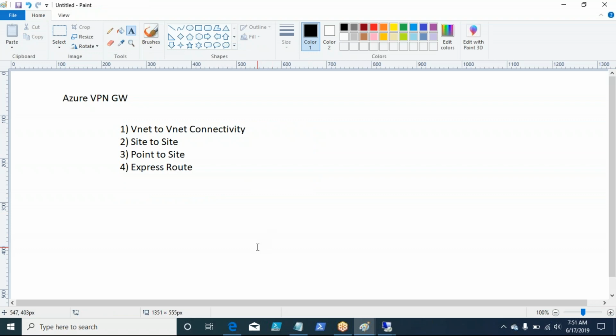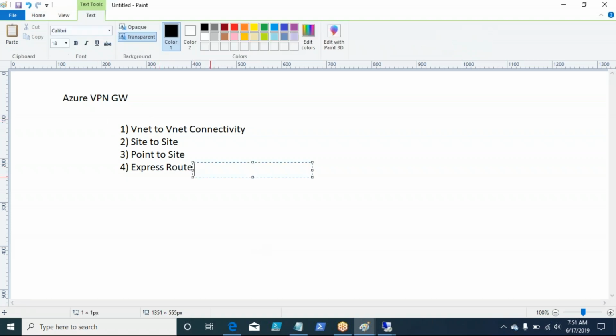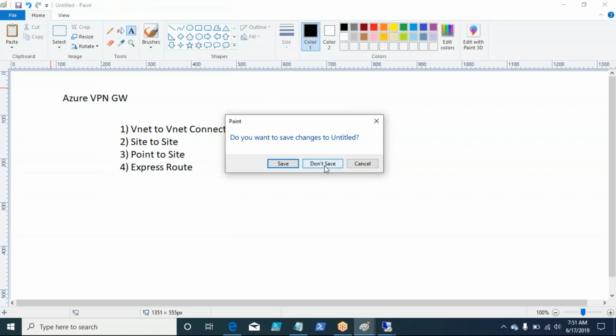Now for today's class, we will look at the site to site configuration. How do we do it? And then we'll look at VNet to VNet and point to site and other things also. Okay. Now let me go back to the site to site one. Let me remove this and put some diagram here so that we can understand.